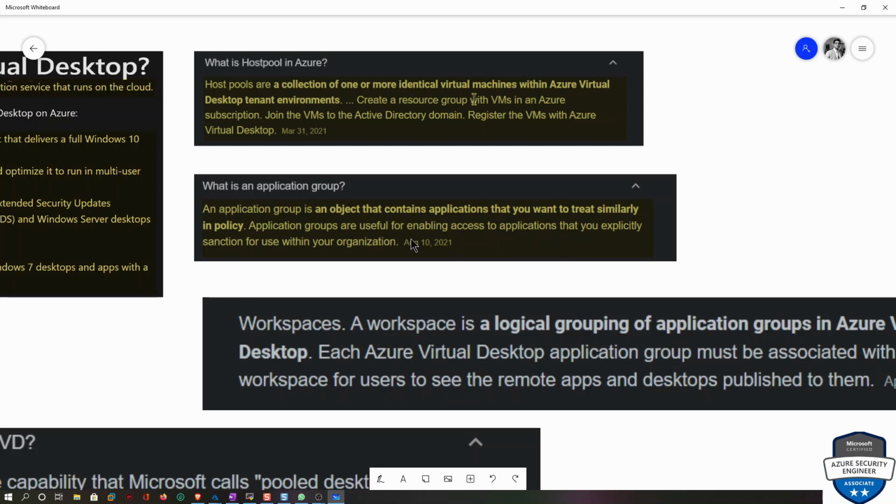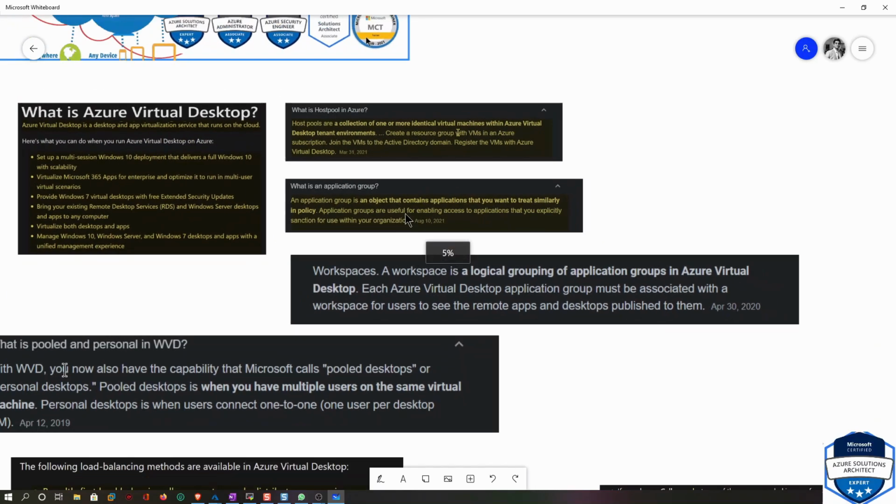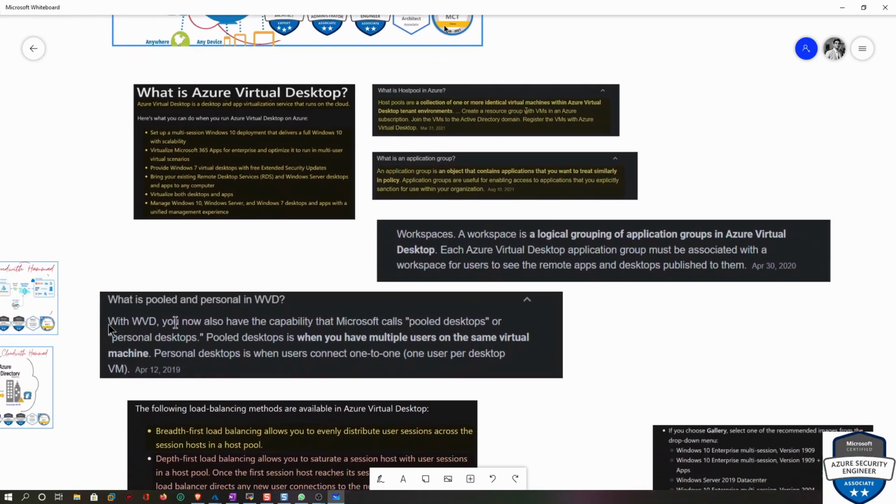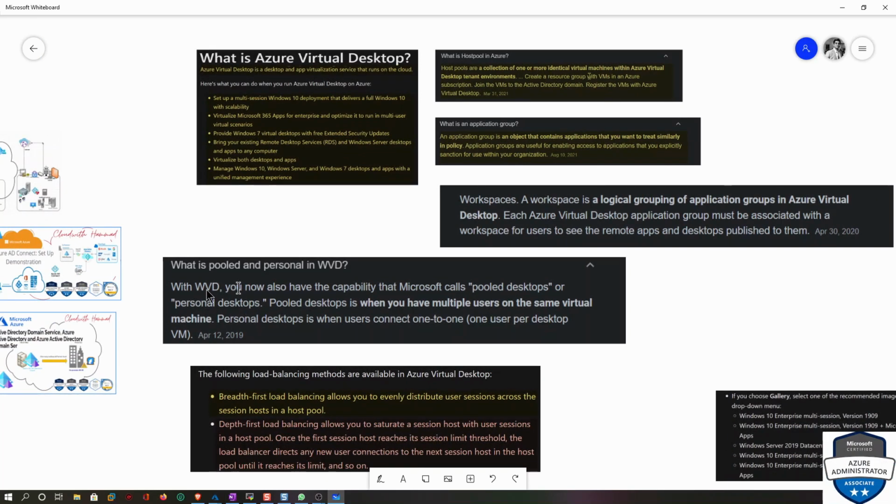What this does is, there is a place where you can just define, if you don't have Office 365, this offering is where you can select a Word document to be published onto your workspace. If we have time, we will check that out as well. Again, you need to have a host pool. With Windows Virtual Desktop, you now also have the capability that Microsoft calls pooled desktop or personal desktop.